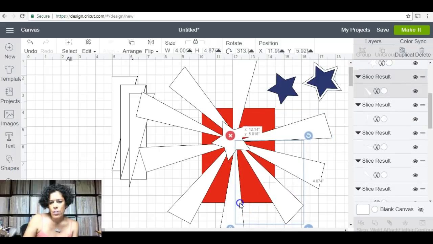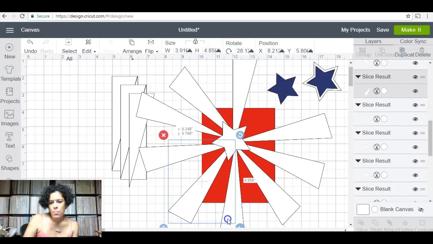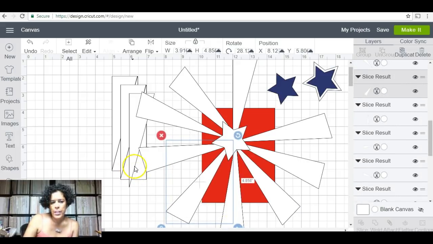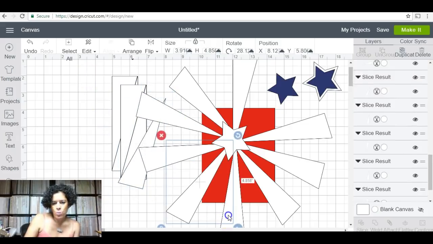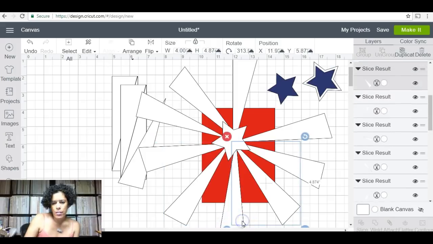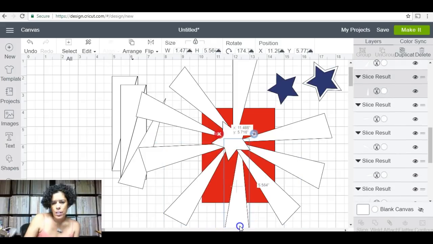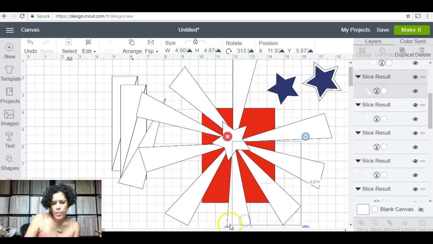And I want to put another piece down here to make it a little bit closer. So with that being right there, then I want to move this over, rotating it just a little bit to give some room for it to fit.